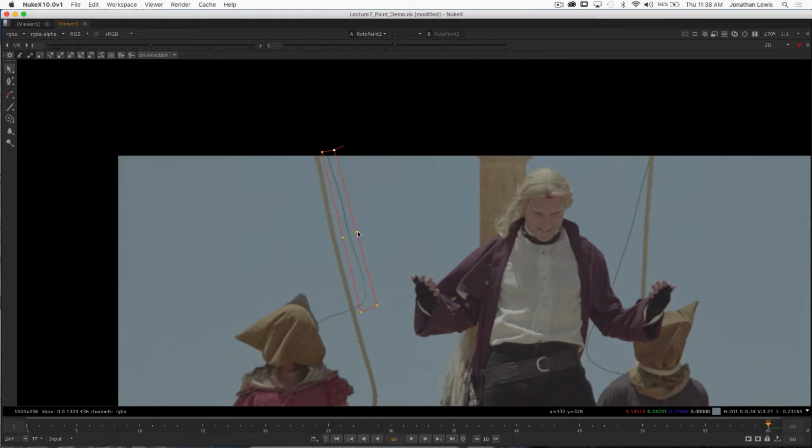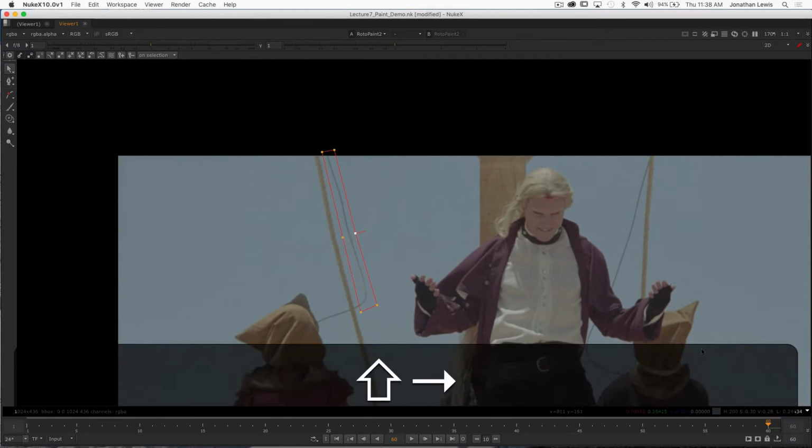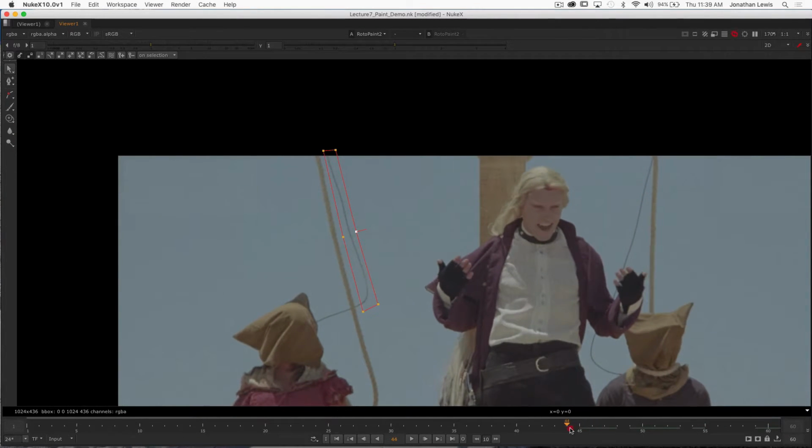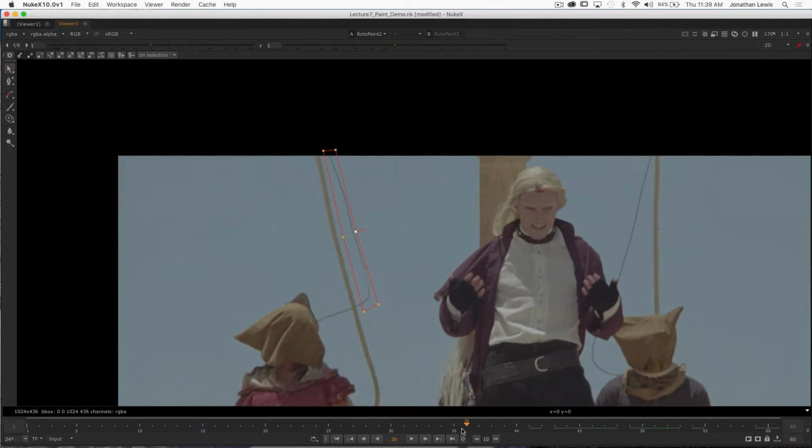Okay, so something like this. There we go. So let's just scrub through it, and you just want to make sure that it stays inside the shape the entire time. So just check it. Oh, got really close there, so I might just want to pull this out a little bit to make sure I'm getting it.